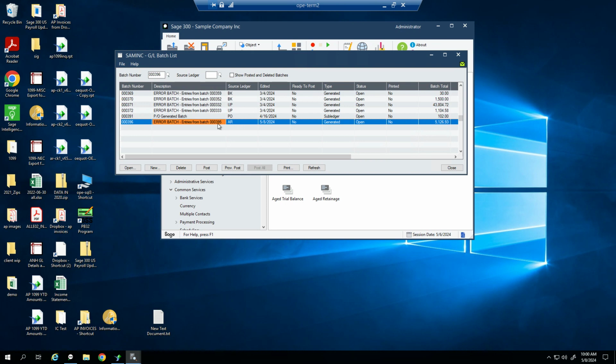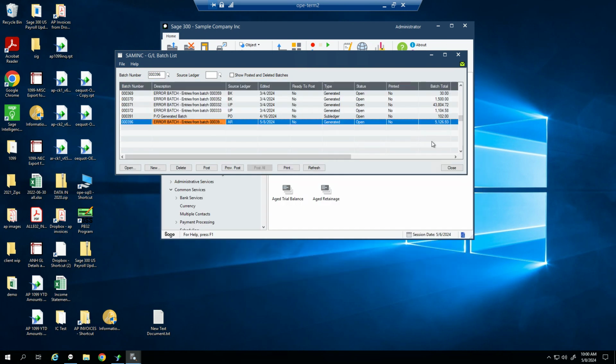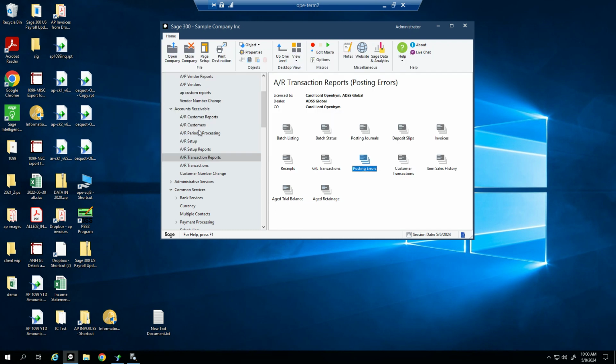So what this is telling me is one or more entries did not post from batch 395, and that's good information. So just leave it as it is. Now, if you want to add something at the end of it, you've still got stuff you can put in here, but I wouldn't change the whole thing. So that covers posting errors.